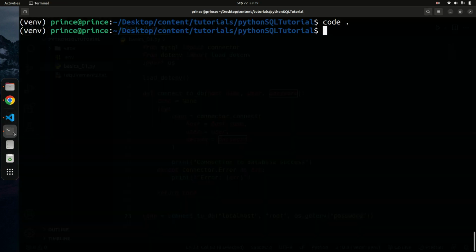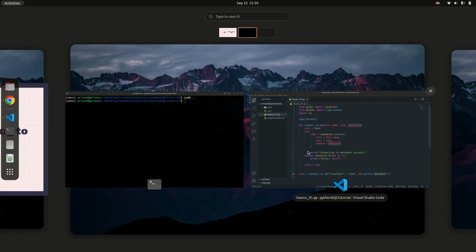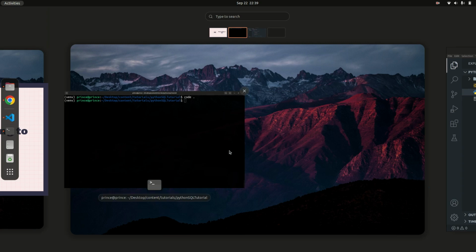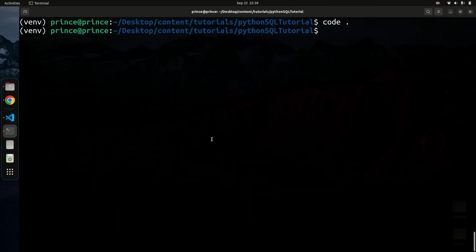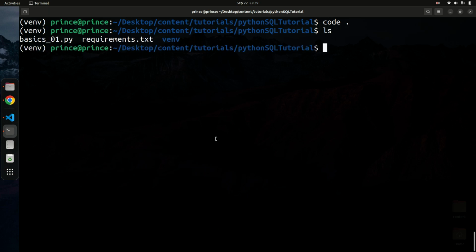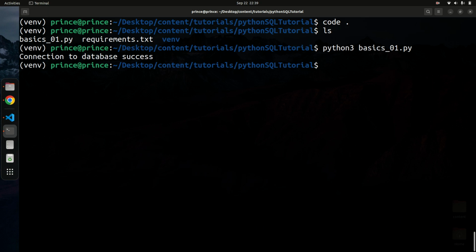Let me just rearrange this a bit. Let me move this onto another window right there, so I can navigate like this. Once I have that, I can simply check ls. I can do python3, then say basic, and simply run that. You can see now the connection to the database has been successful. So that's how you can connect to a database from Python.